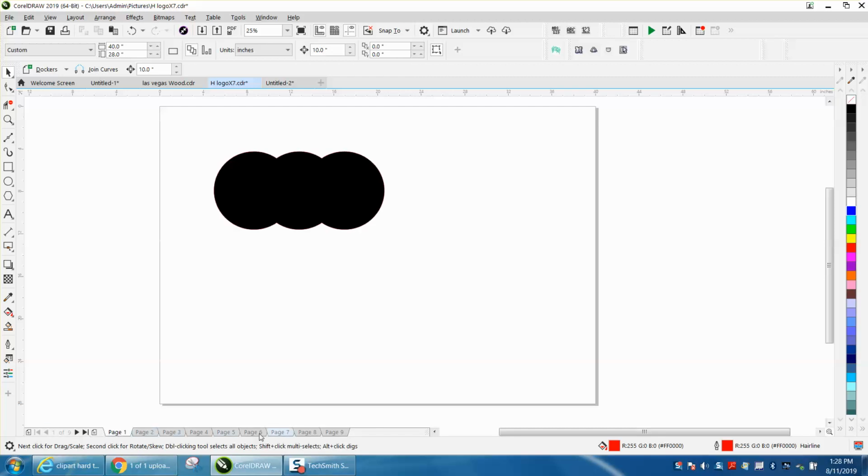Now, if you want to go from page 1 to 9, you just hit this. It's like a recording button. It's going to go to the end. And if you want to go back to the start, just hit this. Basically, it's showing you an arrow to the end.